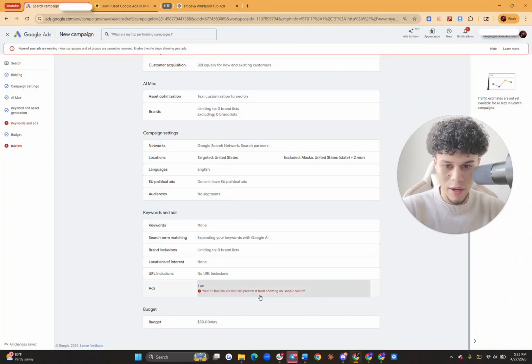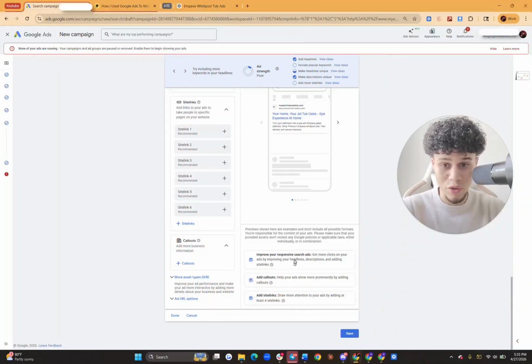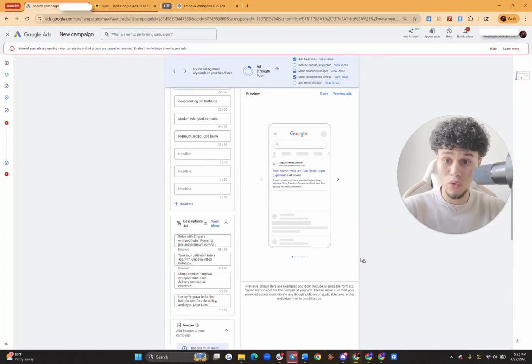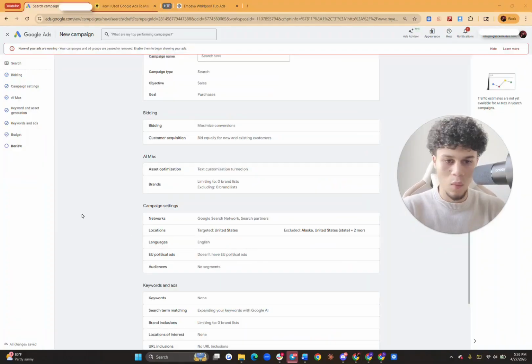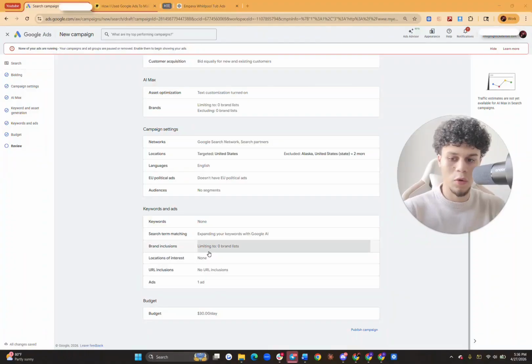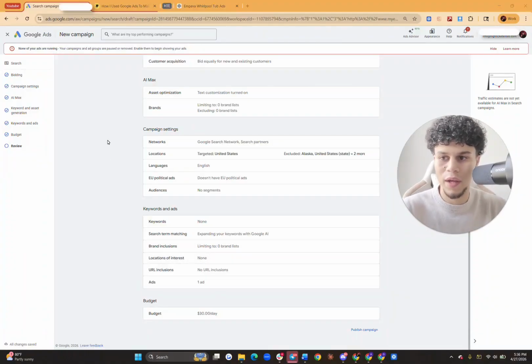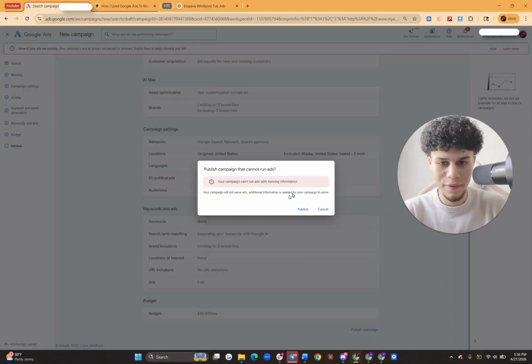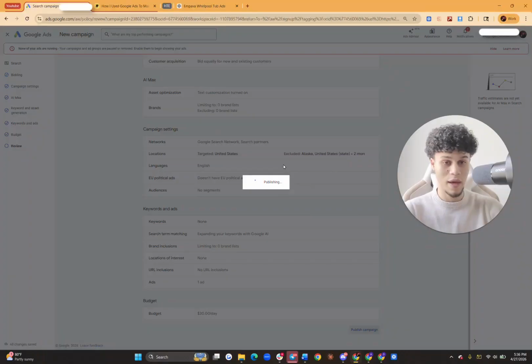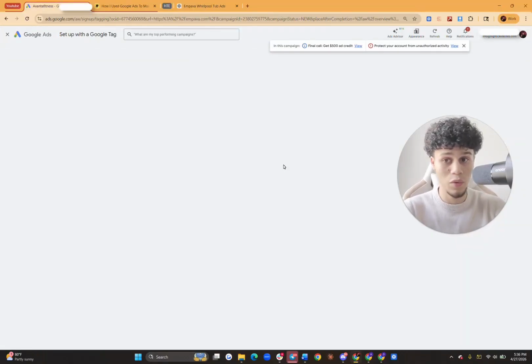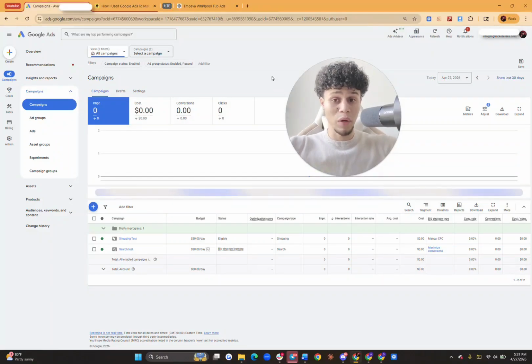Keywords and ads. Your ads have an issue that will prevent it from showing on Google search. What exactly is the issue? The destination is not working. For you guys, it will be working. I went ahead and just changed that URL real quick to a random store so we can get through it. And after that, guys, you just press the publish campaign button and let's publish it anyways. Yours should not say that. Mine's only saying that because, again, I'm not doing this 100% for the purposes of the video. But here we are. You've built the campaigns.